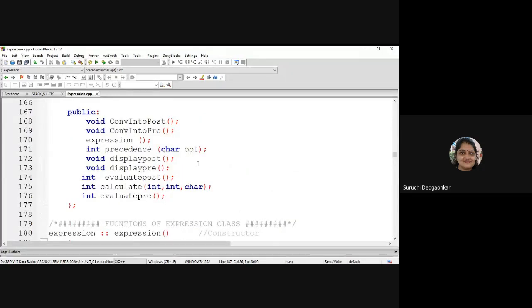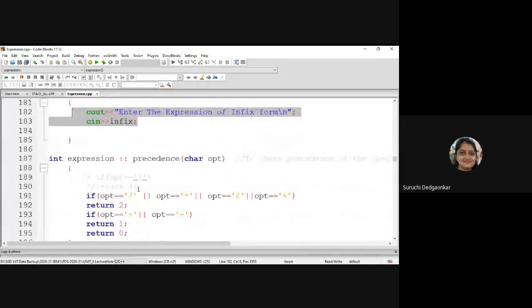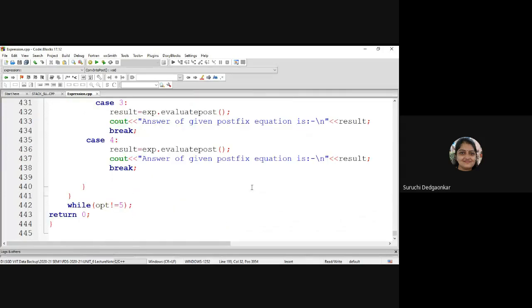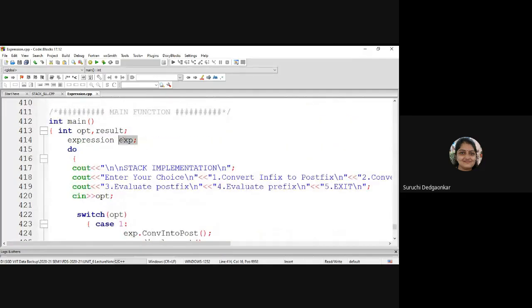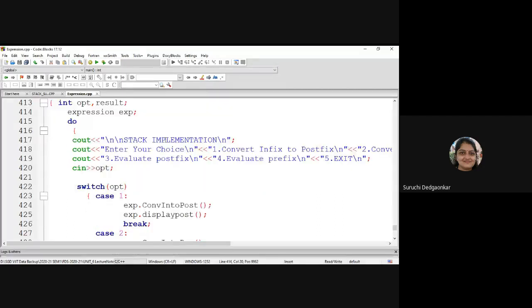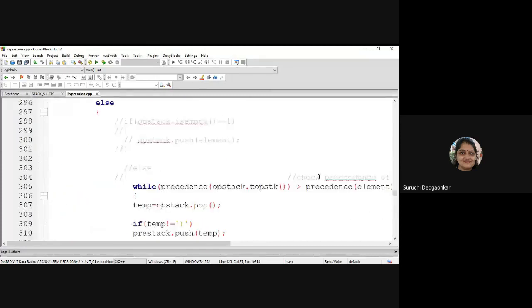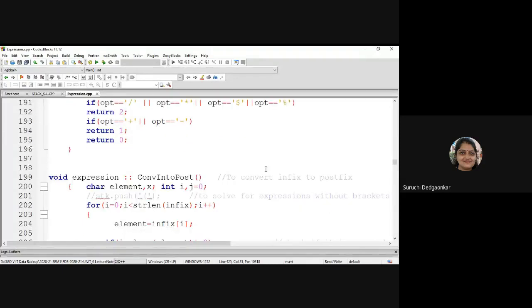So we have taken infix expression from the user. Okay, enter the expression of infix form, and then we will call this convert into postfix function. Okay. In the main function, first of all we have created an object of this expression, and in this constructor only we have taken the infix expression from the user. So directly convert into postfix. This is the first expression which we will be doing. And the same algorithm which we saw, that will be executed here.